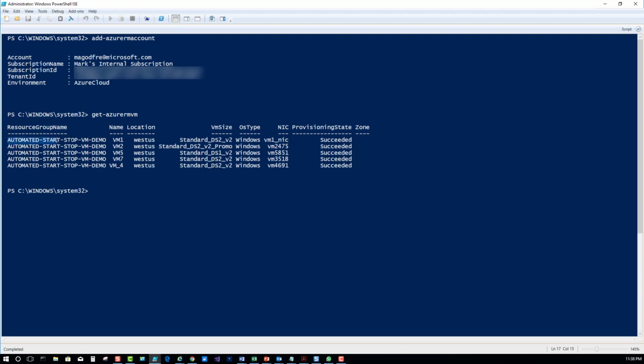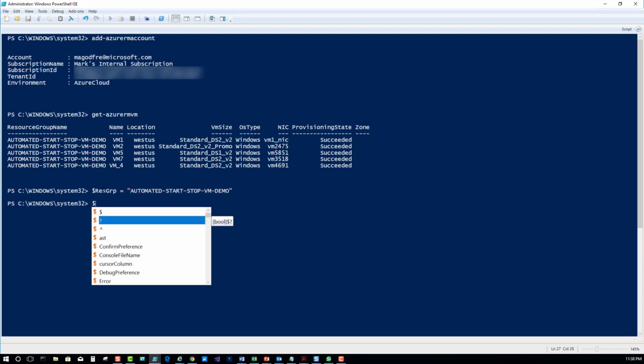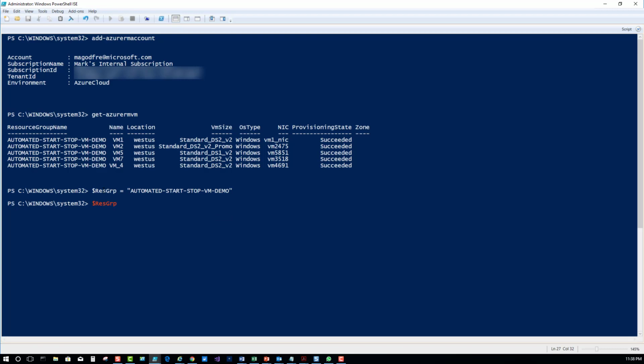And what I'm going to do here is actually copy the resource group name because we're going to use this a lot. And I'm going to create my first variable, which is string resgrp. You can call it whatever you want, but I call it resource group. There we go. We've now got our first variable. We can check we've got it right by typing in resgroup, and we'll see that it comes back with the automated start stop VM demo.